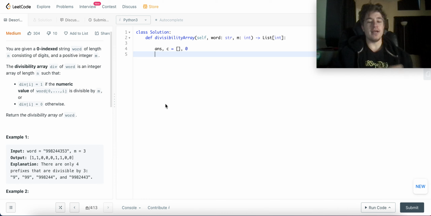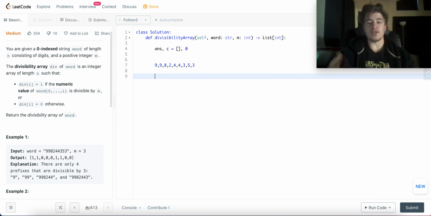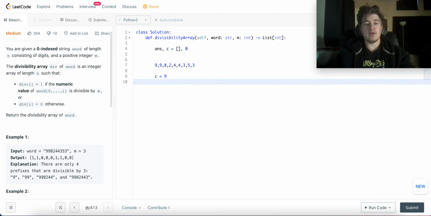Well, because in this system, for this first example, we're going to be looking at 9, 9, then 8, then 2, then 4, then 4, then 3, then 5, then 3. So if we wanted to convert this thing into a number, right, because these are strings, we take the current equals 9 at the beginning. And then at the next iteration, our current would be 99. So you take current equals 10 times whatever the previous current is, plus the new character, 8.